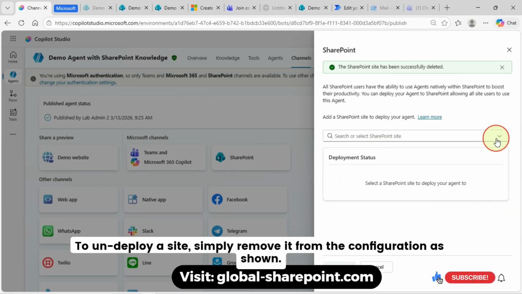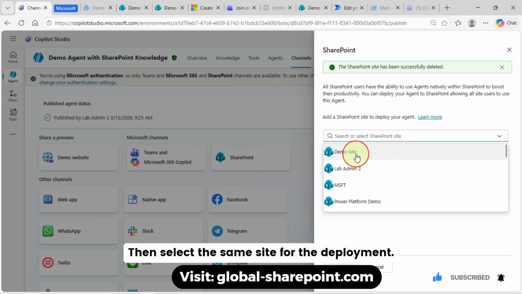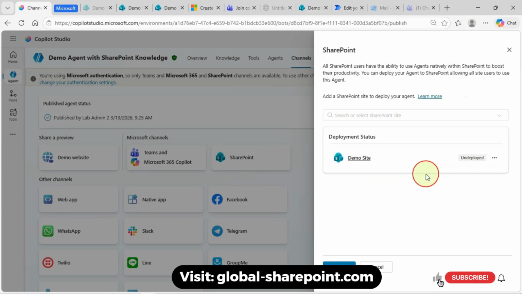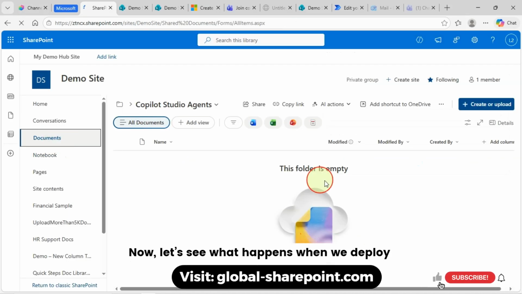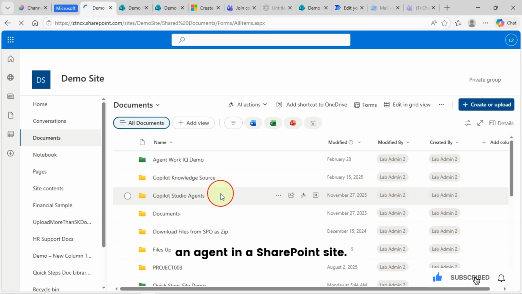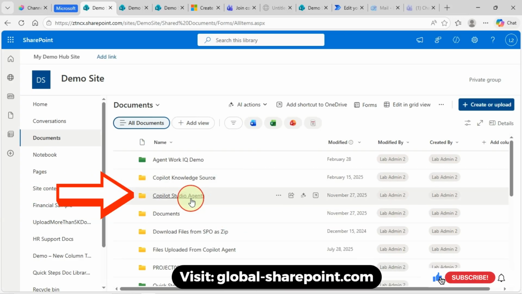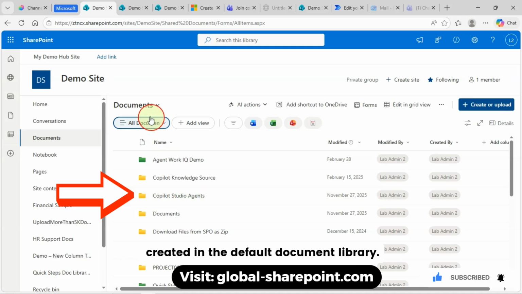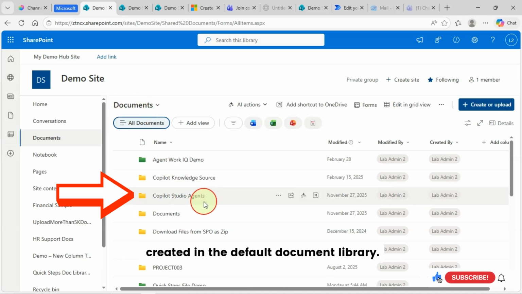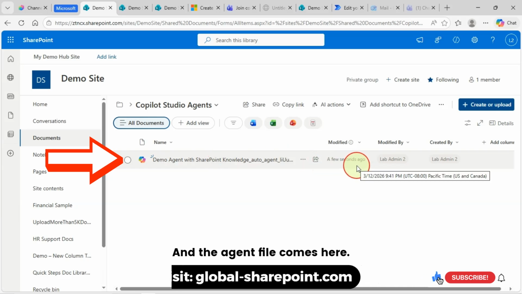To undeploy a site, simply remove it from the configuration as shown. Then select the same site for the deployment. Here I'm just clicking on this Deploy button. Now, let's see what happens when we deploy an agent in a SharePoint site. A Copilot Studio Agents folder is automatically created in the default document library, and the agent file comes here.